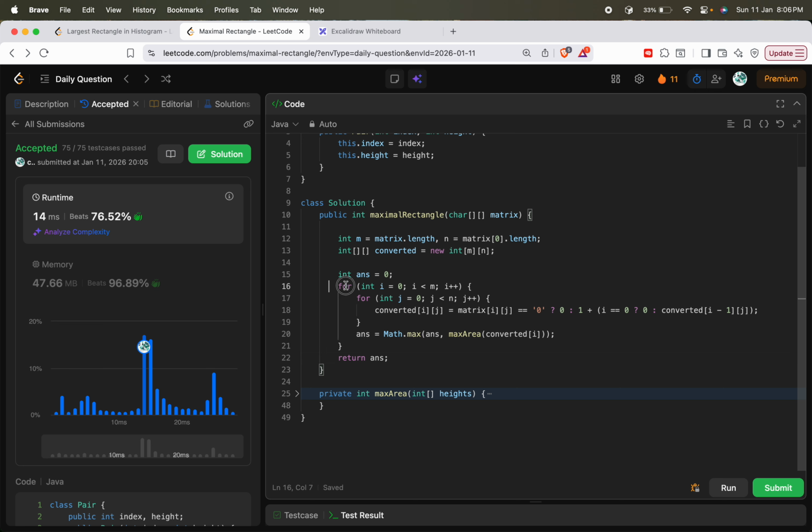For each row of heights, I'm executing this maximum area function. That means this function will be executed on all the rows. So the total time complexity will be m into n. And the space complexity is also m into n, because I have created an extra space of m times n. So the time complexity and the space complexity here would be order of m into n. That is all about this problem.